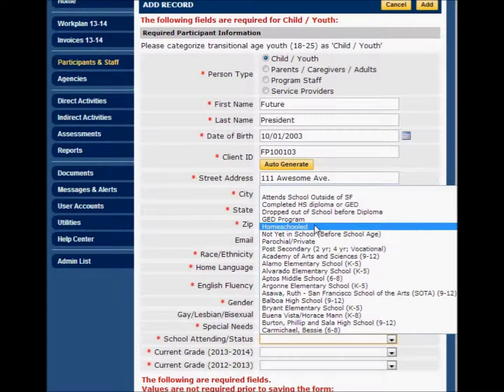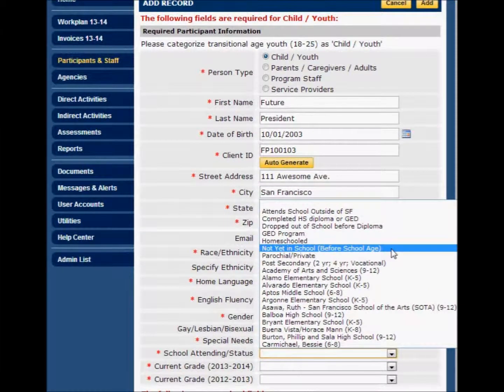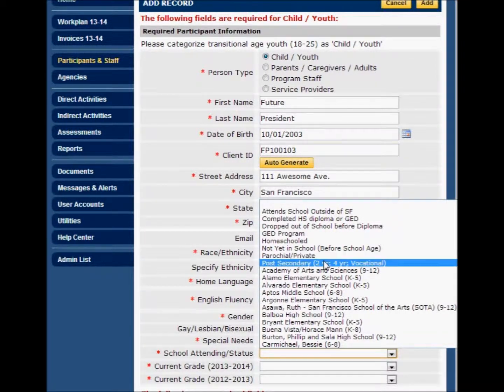Choose Homeschooled for youth that are currently receiving homeschooling. Not Yet in School Before School Age covers youth that are too young to be enrolled in an SFUSD public school. We omitted pre-K schools from our list, so if you serve pre-K youth but their school is not listed below, please select this option instead. If the youth attends a private school or a parochial or religious school, please select Parochial Private. Finally, for youth currently attending a 2- or 4-year college or a vocational program, select Post-Secondary.